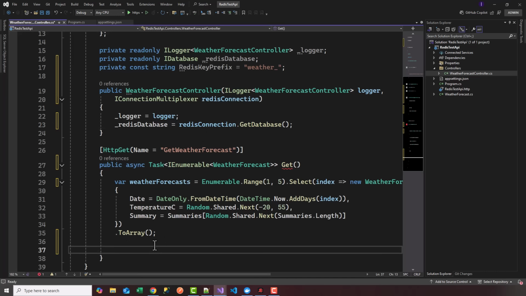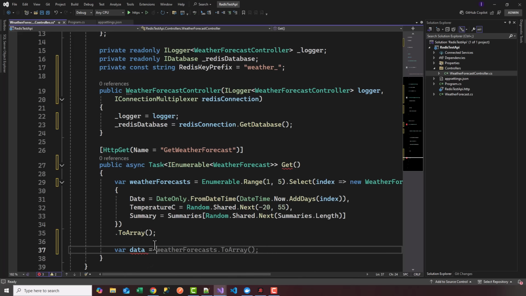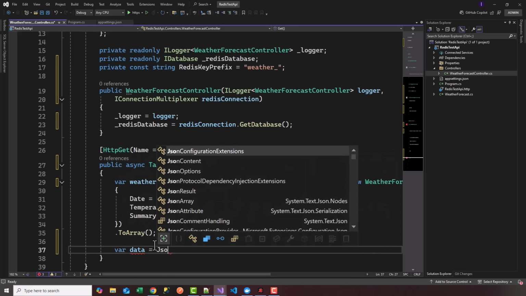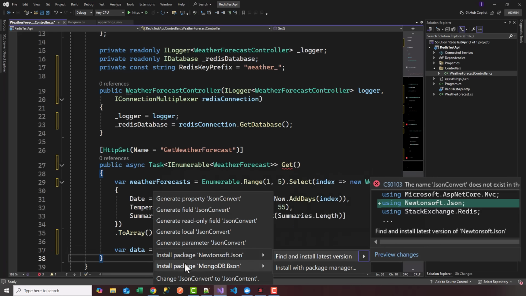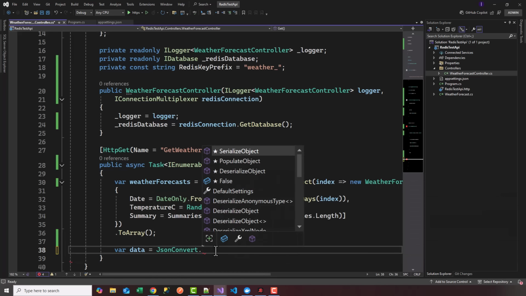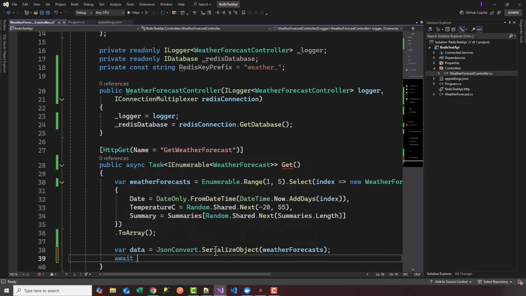Once we have the Redis database, I can actually do something like this: var data equals, or actually here we can first serialize. So we'll say var data equals JsonConvert. We'll need this library here from Newtonsoft.Json. We'll install the latest version. We'll say JsonConvert.Serialize. So basically, we're going to serialize our object and store it in the Redis cache. So we'll serialize the whole weather forecast object there, and then we'll call await redisDatabase.StringSetAsync.